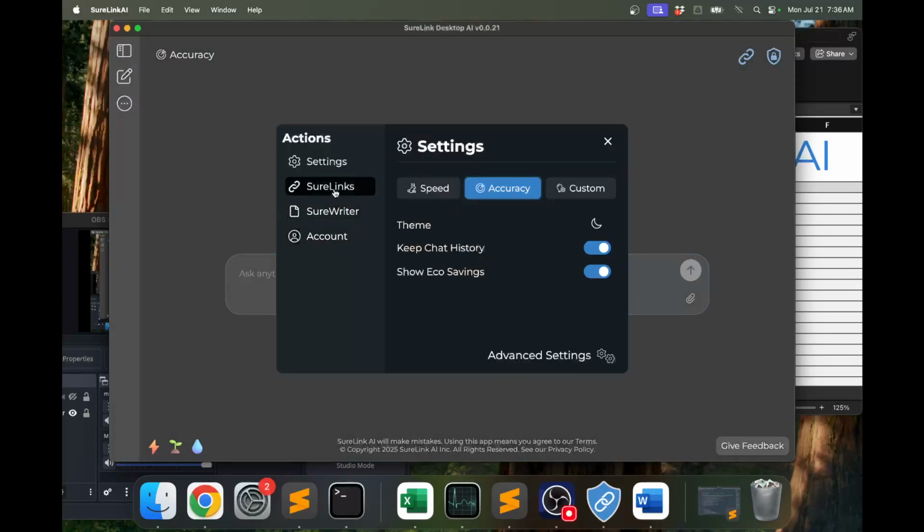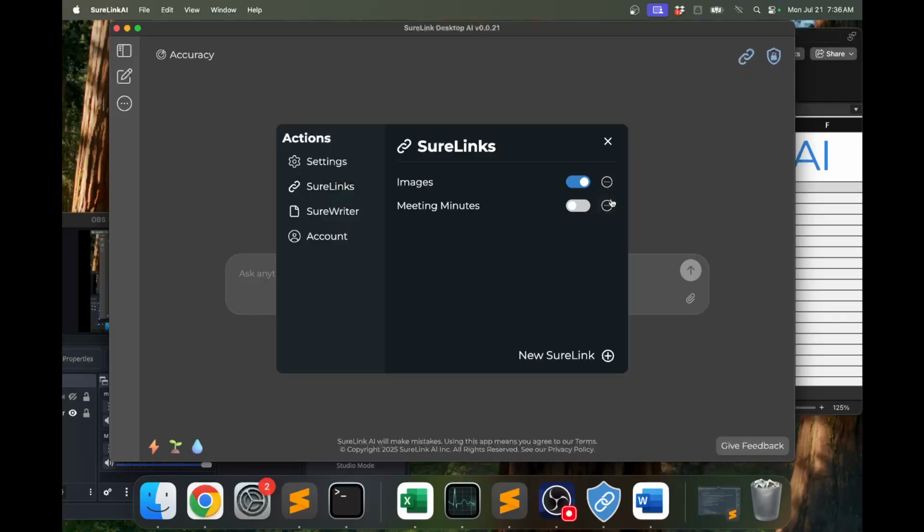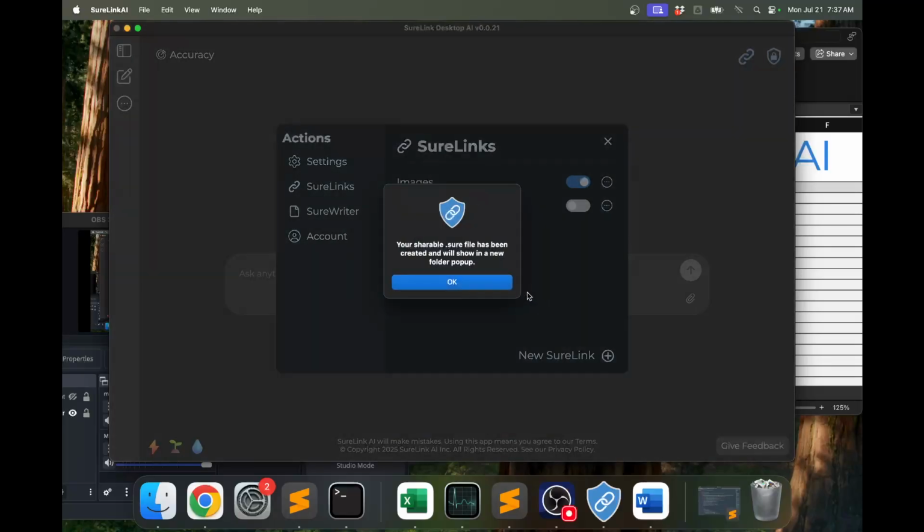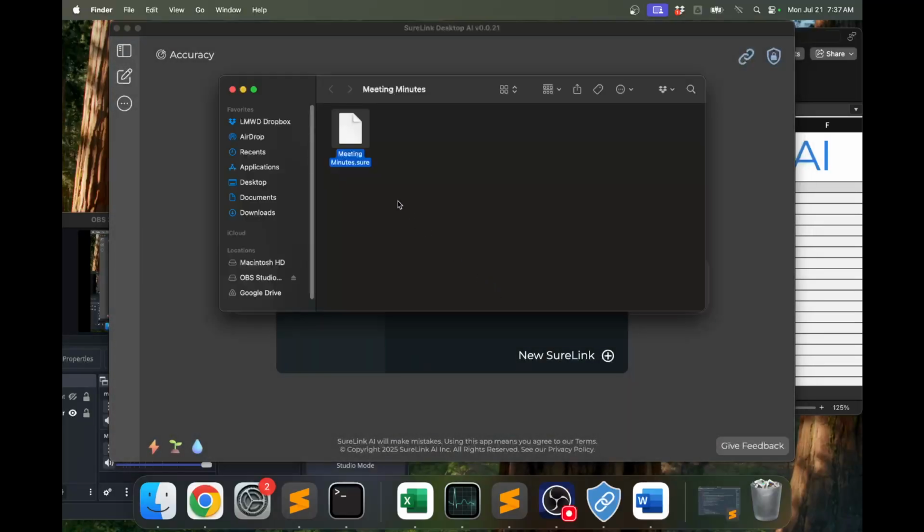You can also share those repositories, and so you can rename or share or delete those. If you want to share information about that repository, you can hit share. You can put an expiration date on there, and then once you do that, you can basically email anyone a knowledge repository. So anyone with a SureLink AI desktop app can ask questions about the data that you've synced.